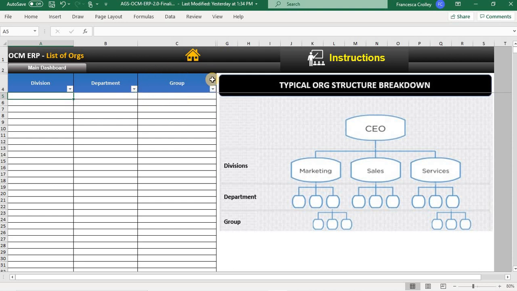Where possible, make sure to include the list of every organization within your company. This way they are all included as part of the drop-down options on the template databases in the appropriate modules for easy selection. Anywhere you see columns for divisions, departments, and groups in this module and other modules in the OCM ERP tool, the drop-down menu will be populated by your entries into this page.